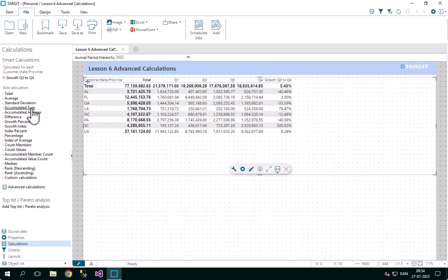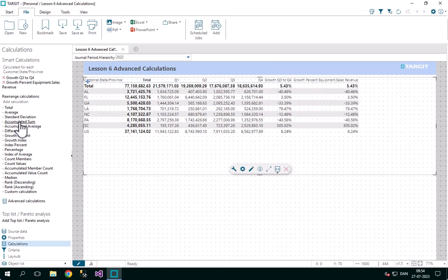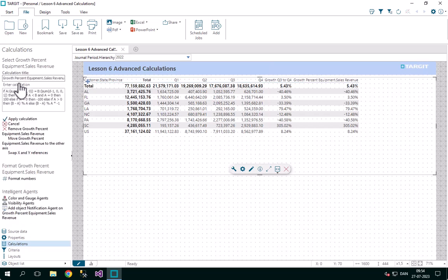Now I want to add growth Q1 to Q2. So I'm adding another growth percent. Right now it's producing the same values. I'm just going to change the title here. Now we need to change the references here, and with the knowledge we got, we know that D-2 and D-1 are referring to Q3 and Q4 respectively, and we want to refer to Q1 and Q2 instead.